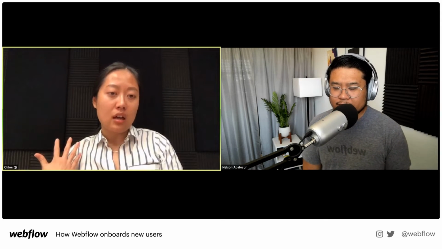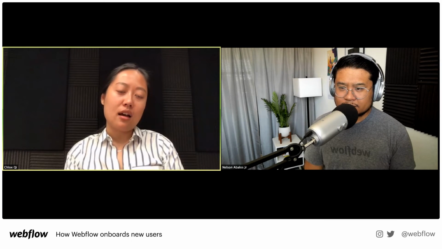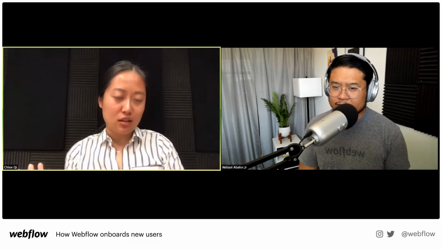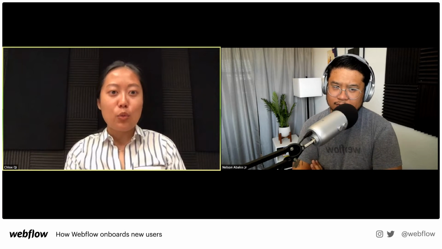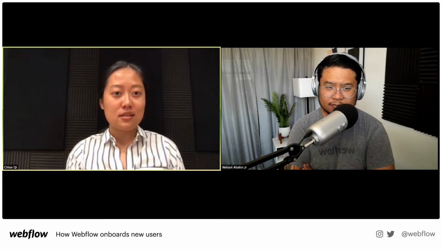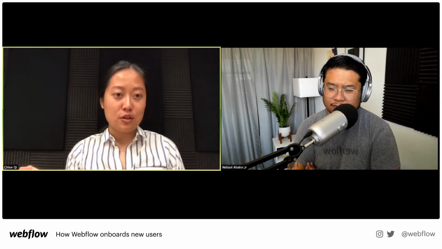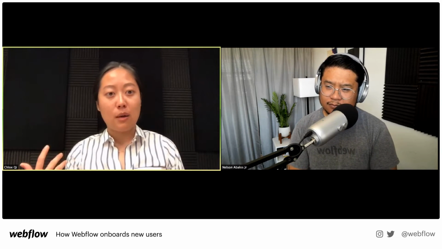Whereas for something like onboarding, because it's less technically challenging, and because a lot of times we're not reinventing the wheel, we're not creating the first instance of visually using CSS Grid, we can actually use a lot of existing patterns that our users are used to from other design tools or other web apps, and we can also iterate really quickly on them.